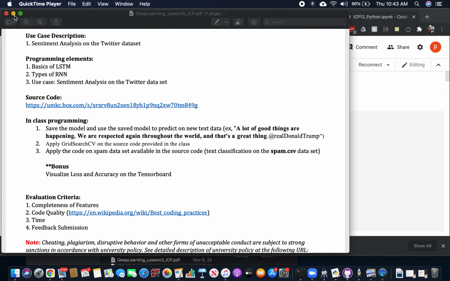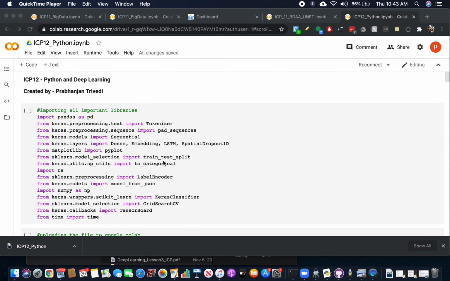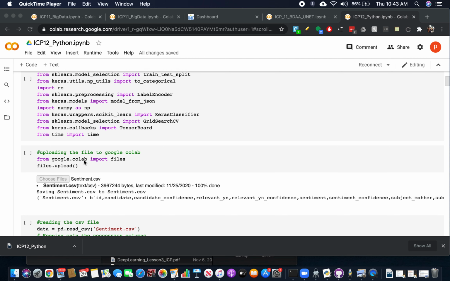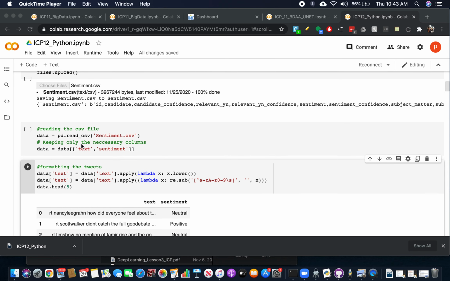So I have implemented this in Google Colab. This is my code. First we have imported all the libraries, and I have imported the basic CSV file which has been provided, that is sentiments.csv. This file has been imported to Google Colab, and here we are reading the CSV data. This is all the part of the code which has been given in the class.